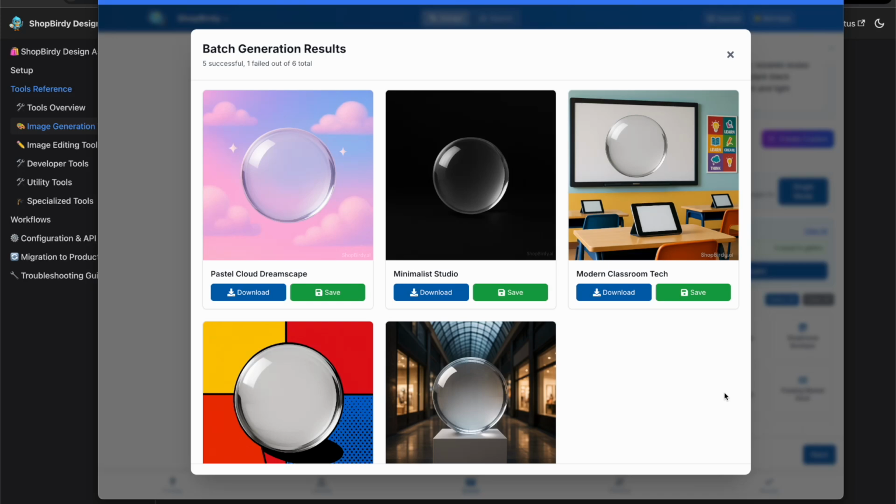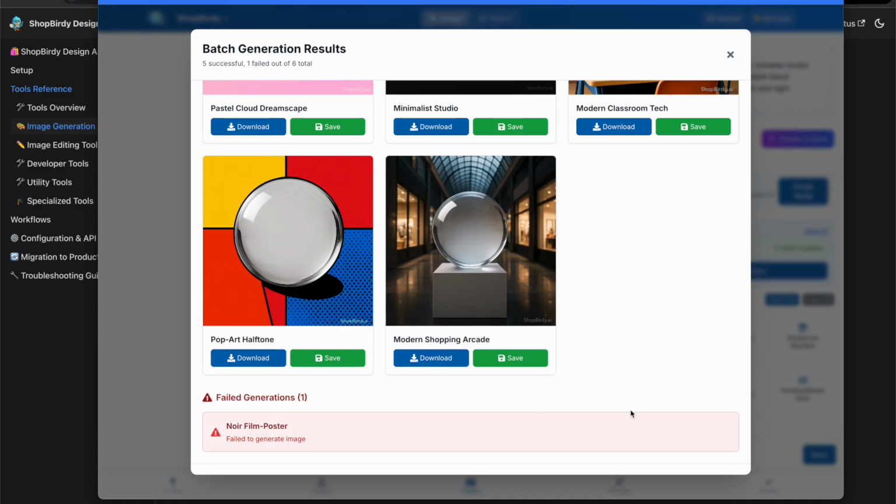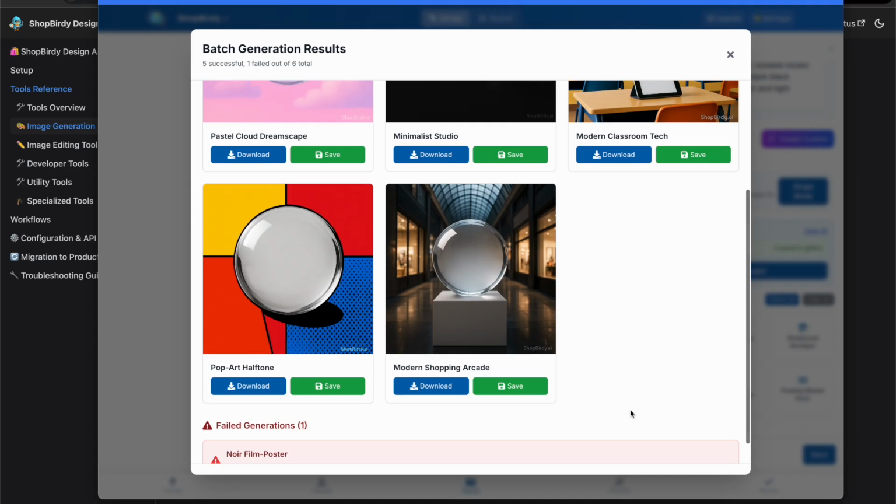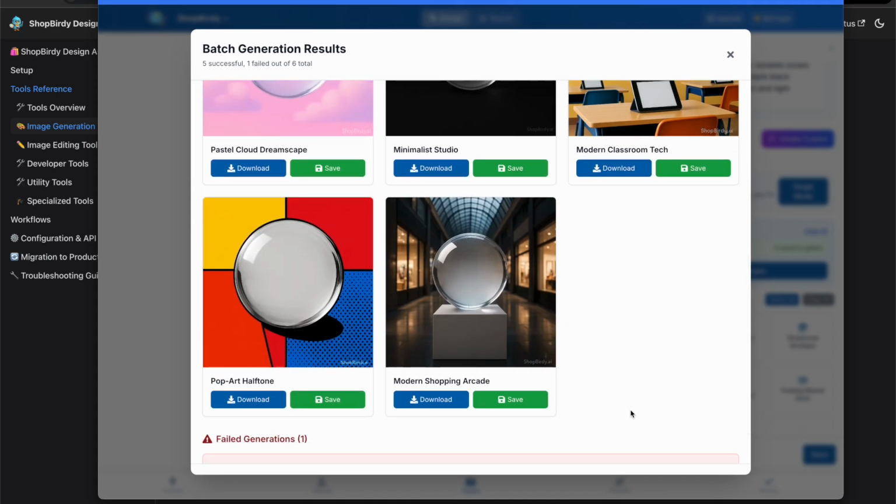Back. This is the ShopBirdy AI Design Studio. These are some of the latest features, and let's just jump right into it. So the first thing you'll see is that I've just done a successful batch generation, and I've created 5 images out of a total of 6 attempts. 1 attempt failed. Maybe for whatever reason, that generation just didn't complete. So we can go back and retry that afterwards.